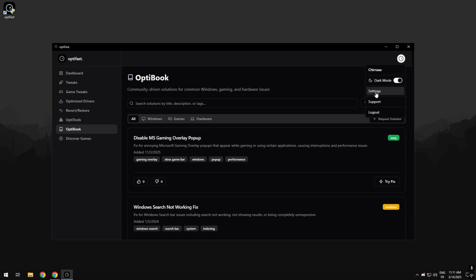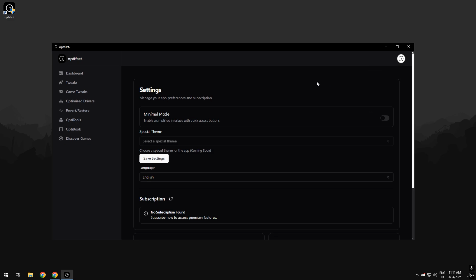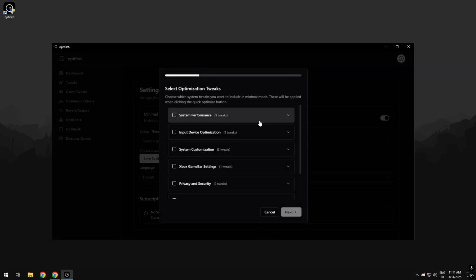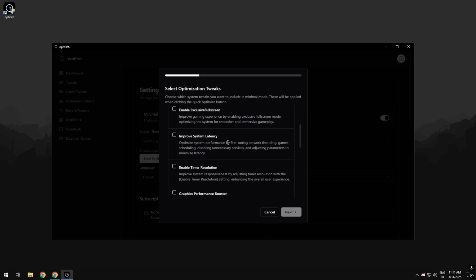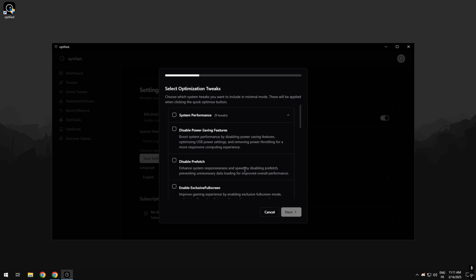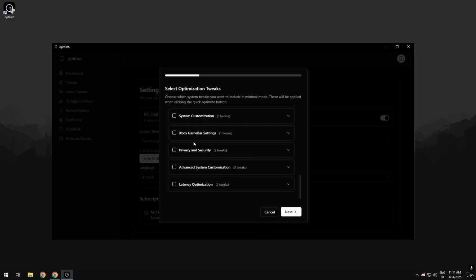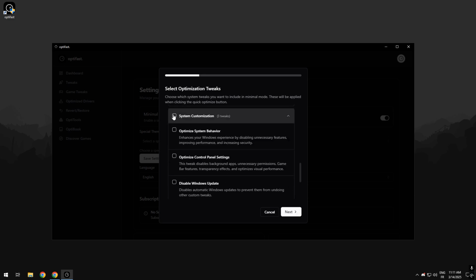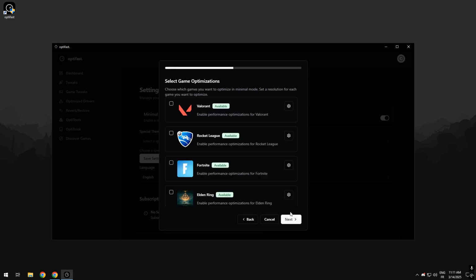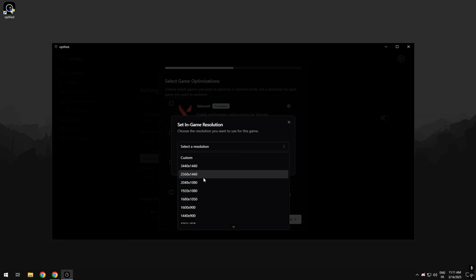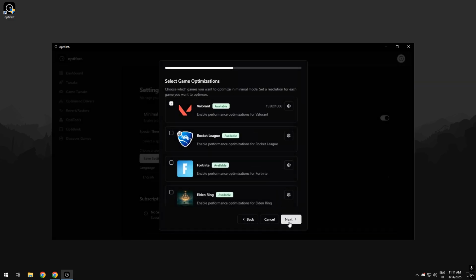We have a settings section where you have the feature called minimal mode, and in minimal mode, if you enable it, you select whatever things you would need. For example, if you have a clear goal of using OptiFast, and it would just be a quick and easy solution to apply your things, you would pick the tweaks that you would like to apply every single time. So for example, let's say these are the things that I would like to keep. I would also like to apply the Valorant optimization every single time.